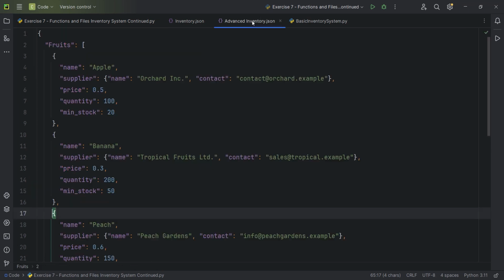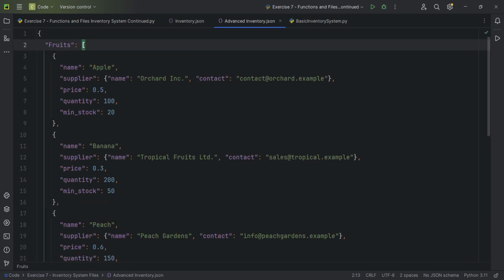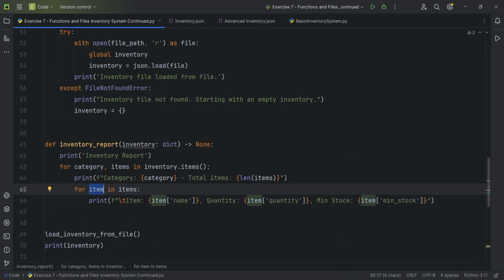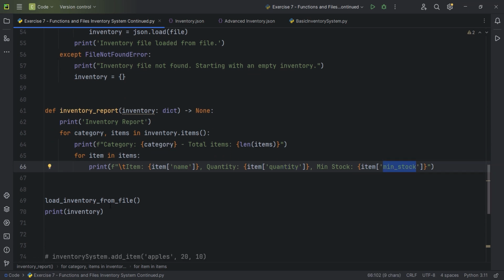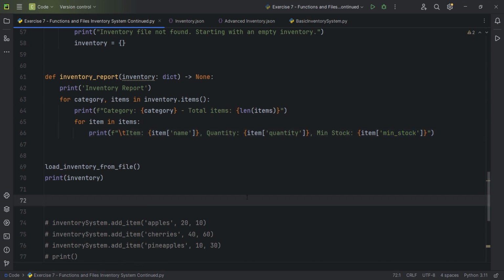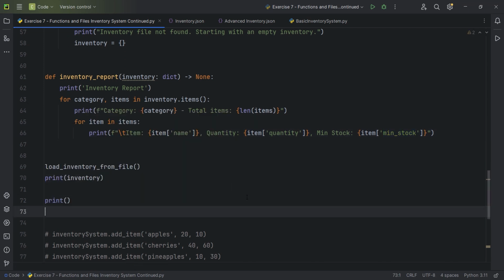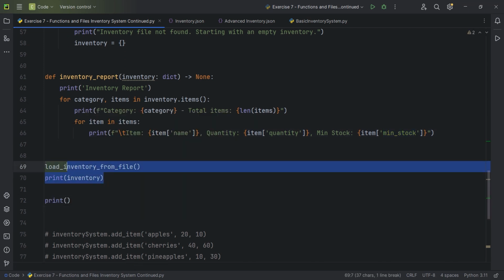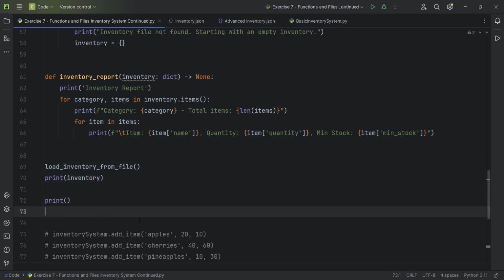It should be a dictionary, because each item in that list is a dictionary. So I access that dictionary and I access name, quantity, and the minimum stock of said dictionary. Finally, let's go ahead and call this. So I print out the entire inventory right here. This is just for testing. We don't need it, but I just want to do it anyway.